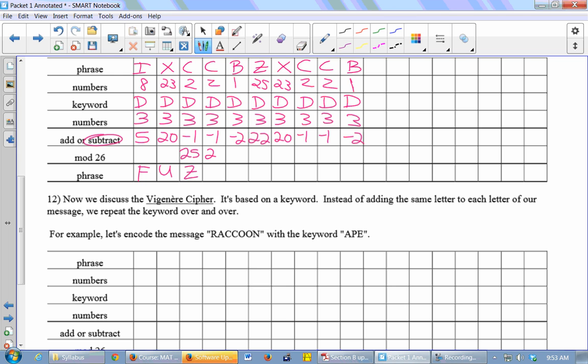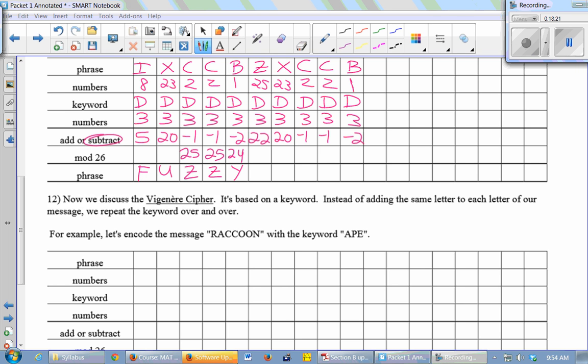So negative 1, that's 25, another Z. Negative 2, that would be what? Y. Add 26 to it. Negative 2 plus 26 is 24, and 24 corresponds to Y. All right, you finished decoding. Okay, so what's it decode to? Fuzzy wuzzy. So I chose that phrase because I needed to have some negatives come out. So I needed some Z's and some Y's to show you what to do when you get a negative.